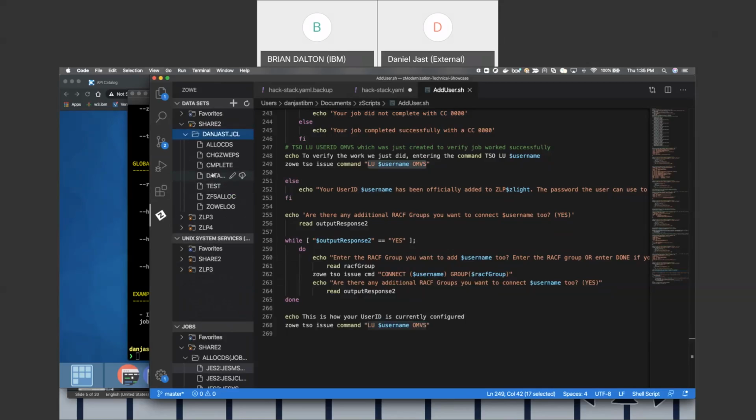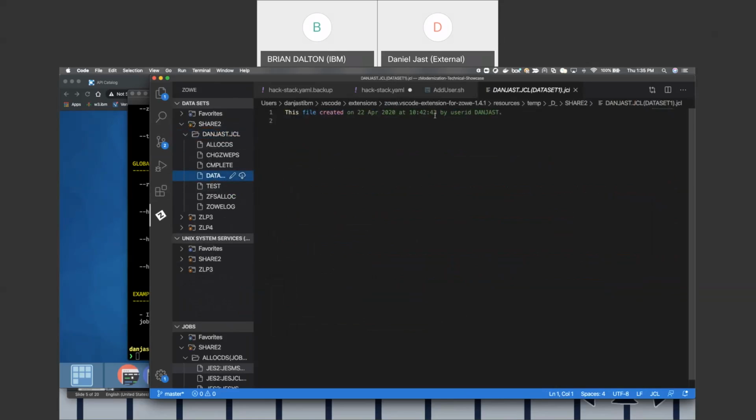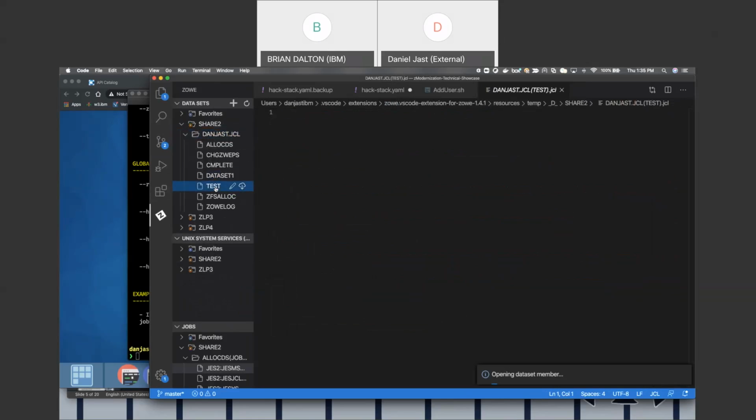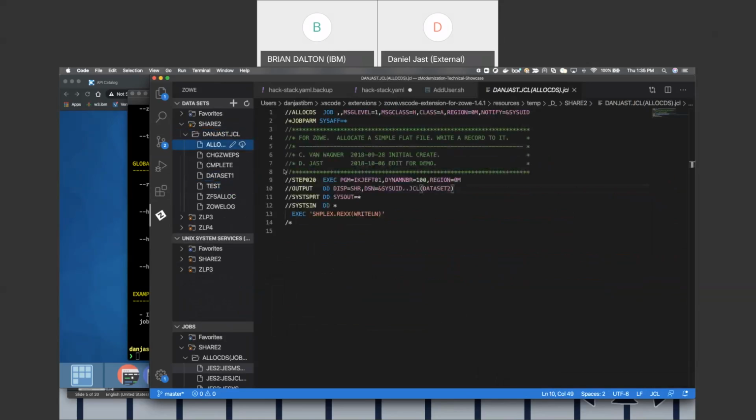But let's go through that same process that we showed off before. Here's my high-level qualifier. I searched danjas.jcl up here. So now I have that same JCL library. Here's that same dataset one that we allocated before, and that same test data set. Let's hop back into that job. We'll change this to dataset 2. We'll push save. We can see that dataset uploaded successfully here, so that means it's saved back to our z/OS system.